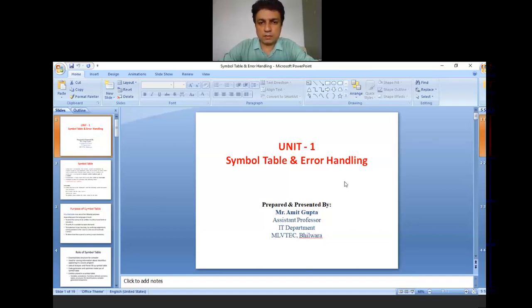Now let's start today's class. We are continuing from this topic from our last class. In our last class, we already discussed the different phases of compiler and their detailed explanation. All of you studied all the phases of compiler.